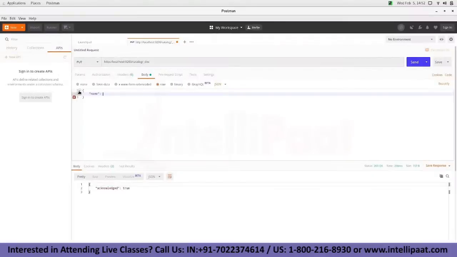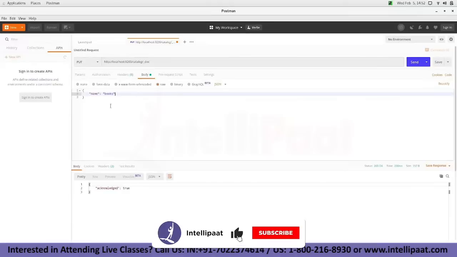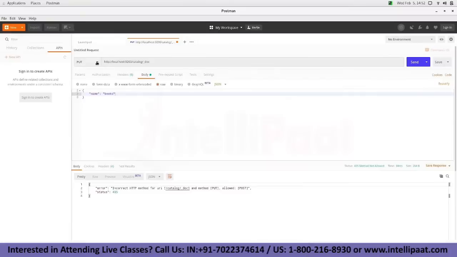Name, books. This is a document, and you can submit and you can see the response. Okay, it's not put, it's post. Sorry, post and send. Okay, you see the shards, there are total two shards. And the index type is catalog, the type is document, and this is the id. The id is the unique id of each document you are going to push.